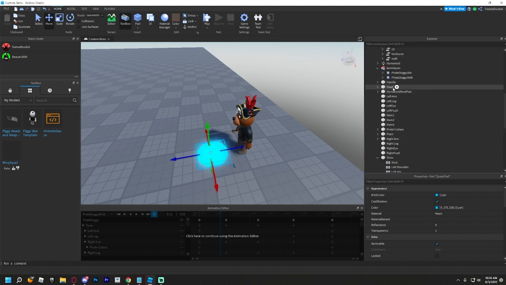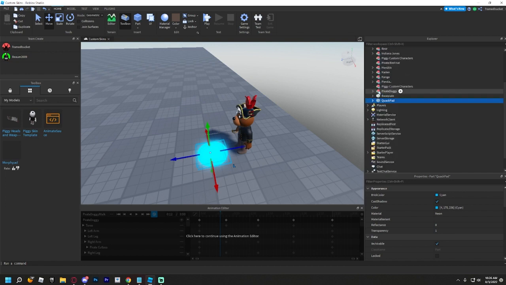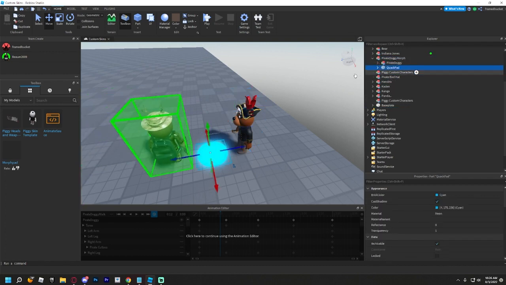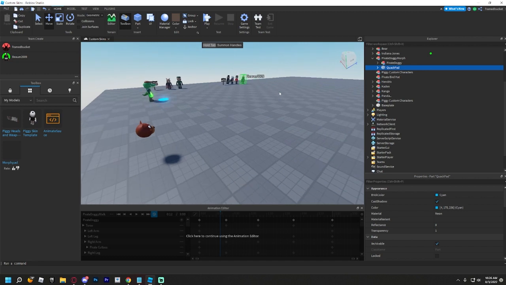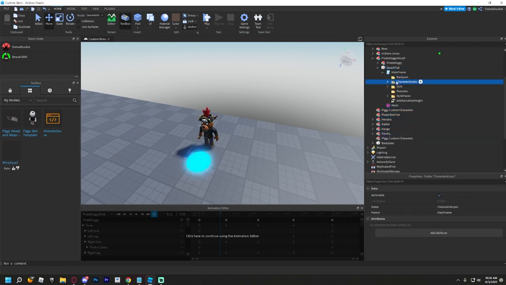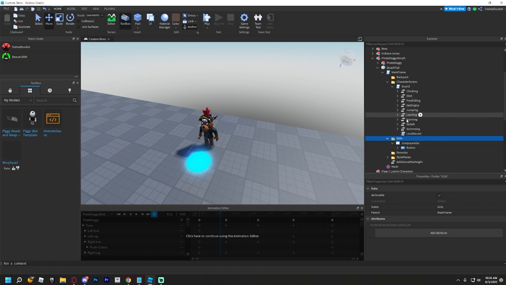I forgot something. We want to group the Pirate Doggy again, and we're gonna call it Pirate Doggy morph. Okay, and then we're gonna put the quack pad inside of it. And then from there, we're gonna go to the main frame, I think, yeah. And we can go down to like GUIs and stuff, I think. I don't really know where I'm actually going.